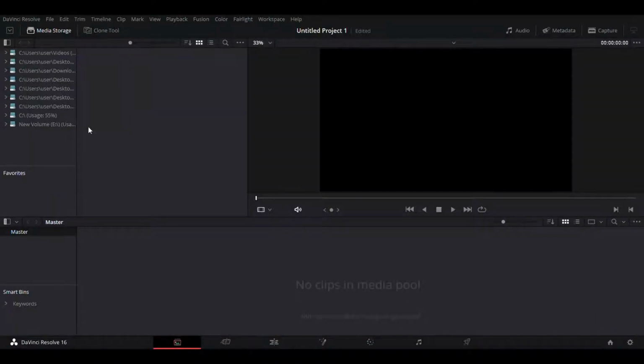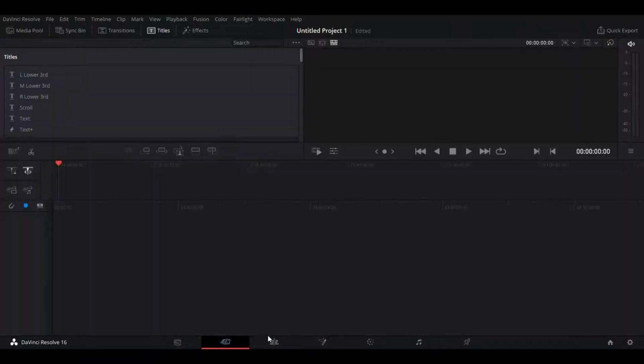We are on the media page. The media page, in short, is where you add all of your clips so that you can start editing them here in DaVinci Resolve 16. And I'm going to show you two ways in which you can add your clips. When you right click, you can see a tool which is called import media. You double click on that.